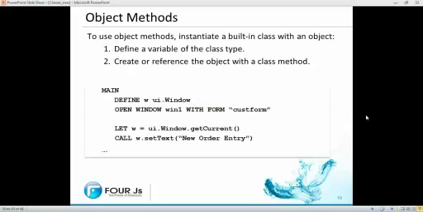Now object methods are different. Object methods do require a little extra work before you can actually use the method. You have to define a variable of the class type. All right, so you have to define a variable of the class type, and then you have to create the object or reference an existing object with a class method before you can use an object method on that object.